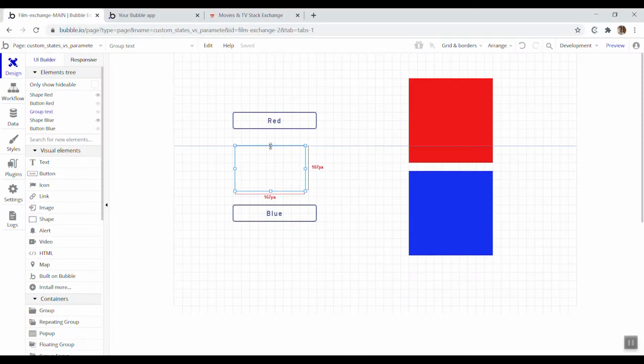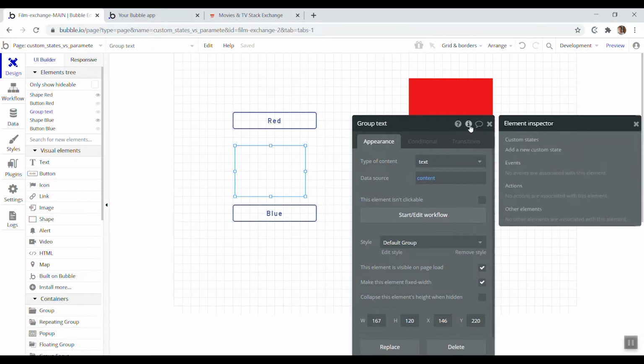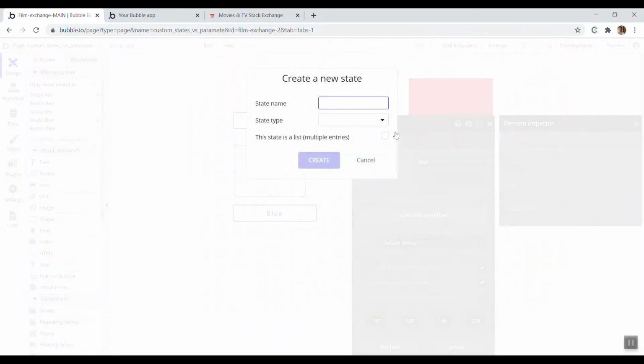Each element can have an unlimited amount of custom states, and they sort of exist as metadata. They're extra containers attached to the main element. So you set them here by clicking this eye icon, and then you can add a new custom state. And you do the same thing as you would do when setting the data source of a group. You say what the name of the state is going to be, right? And then you set the type of data that it is expecting.